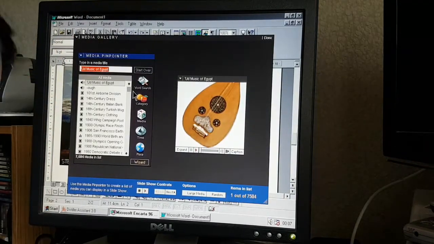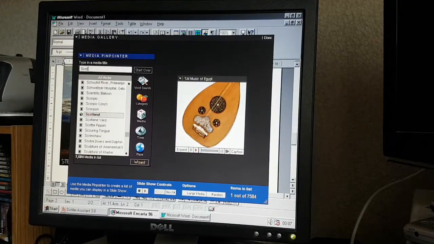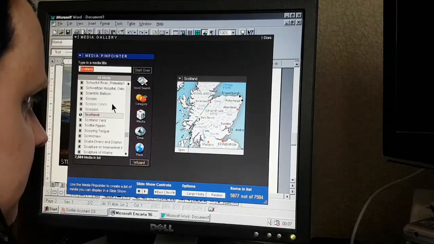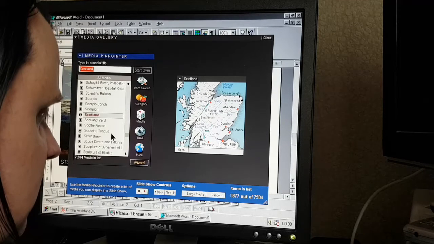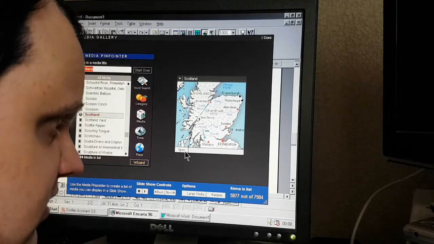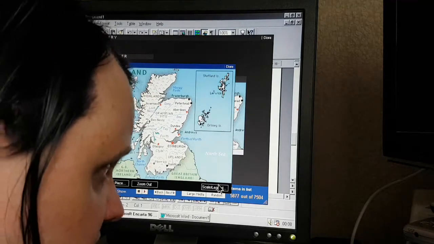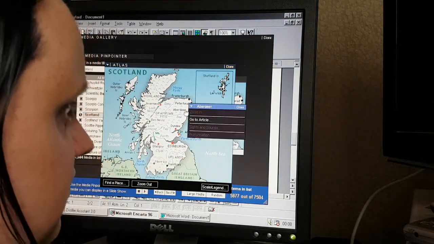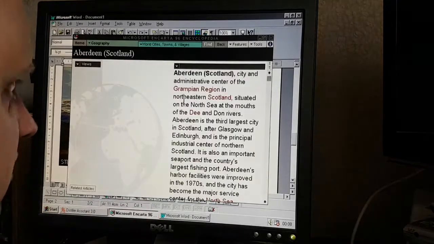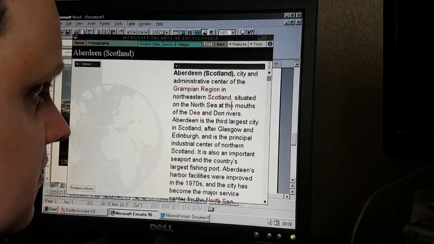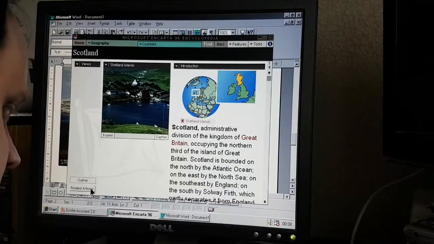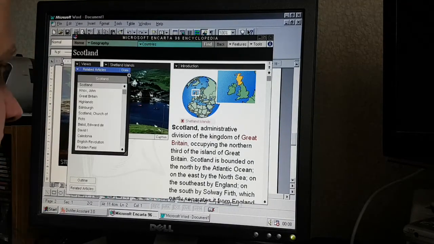So what I can do is, once again, type Scotland into here. Well, we've got a map. Isn't that nice? And I can go to an article about a particular town in Scotland. Let's go to related articles though.